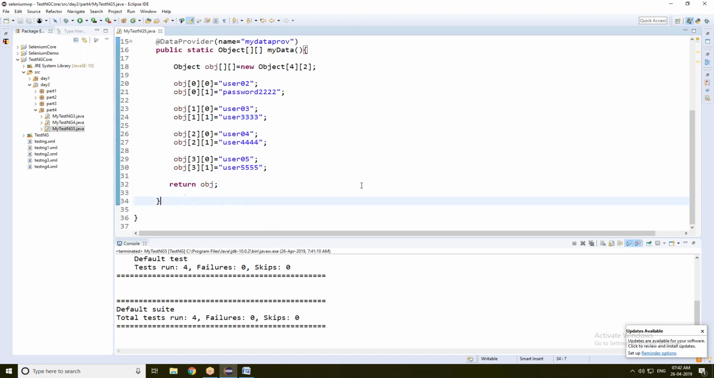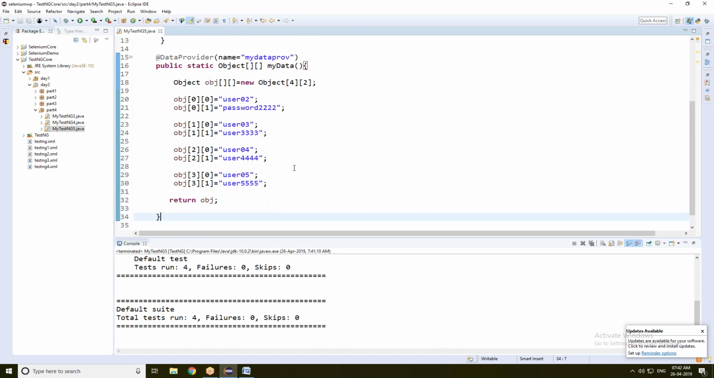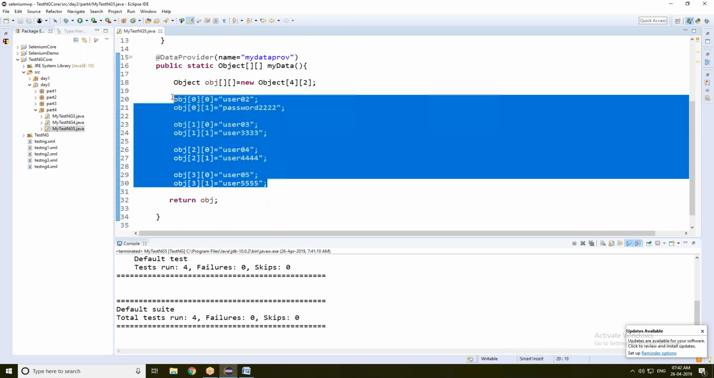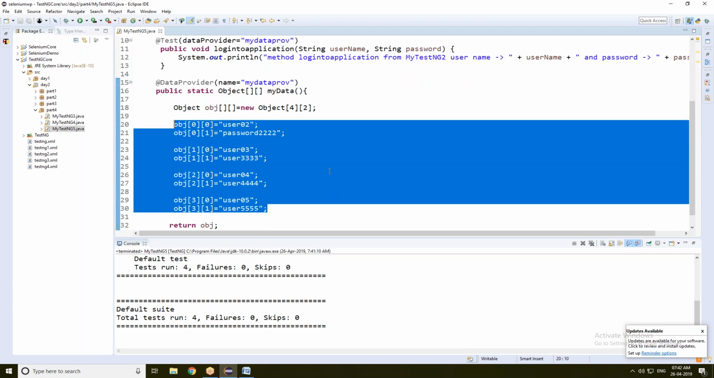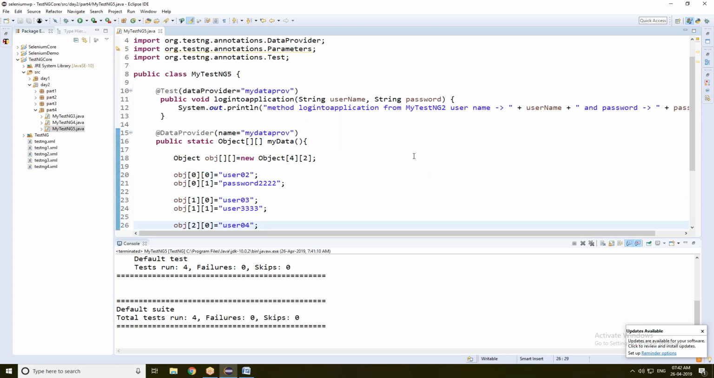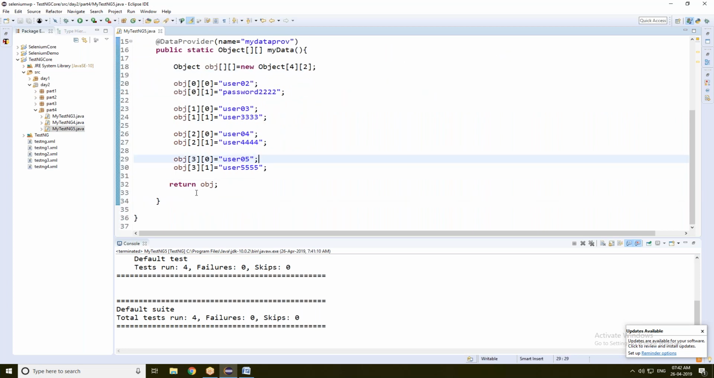So that's it for today's session, guys. Tomorrow we will see how to read the data from the Excel file, and how to handle different kinds of scenarios. If more parameters are there, how can we handle that? Those kinds of things we're going to see in tomorrow's session.